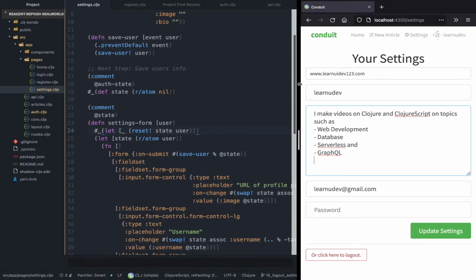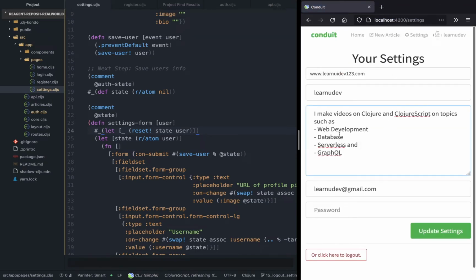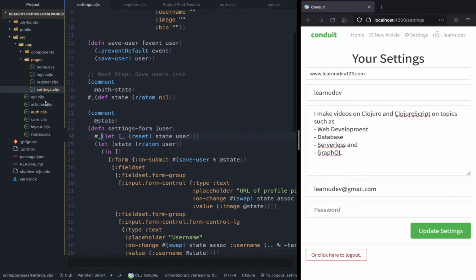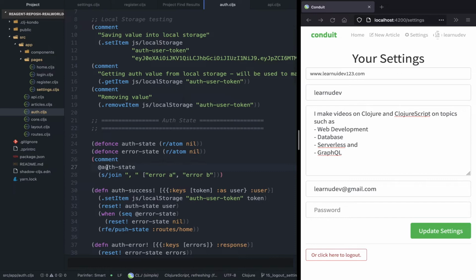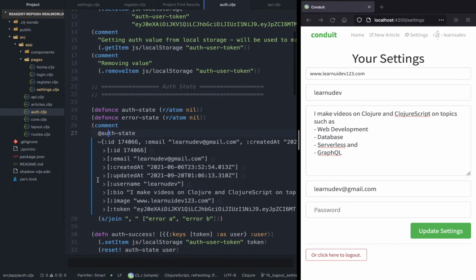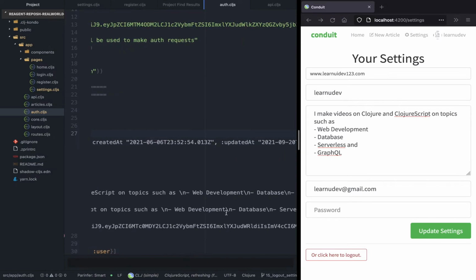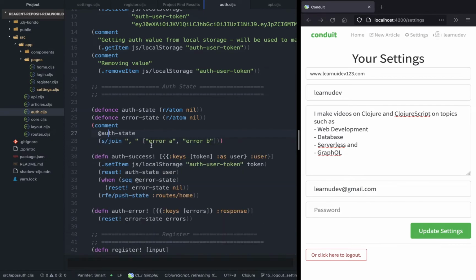So yeah, let's save this and let's refresh, and as you can see, the changes have been reflected. So that's it for the settings form. What else? If you inspect the auth state, as you can see, we have the new bio updated. Awesome.